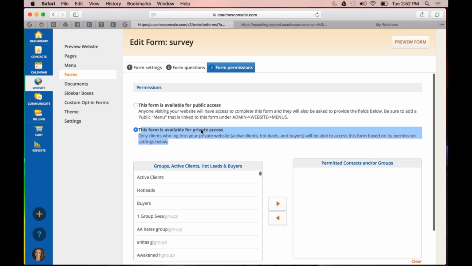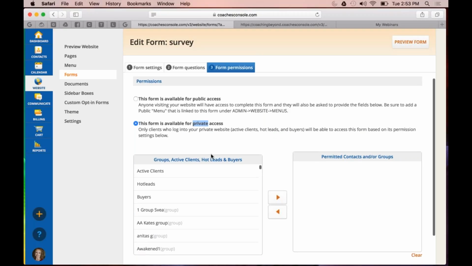When you mark a form as available for private access, that means that they have to be an active client or a hot lead, somebody with a username and password. And when they go to your private client website, they can log in with that username and password, and they see what you've given them permission to see, which would be this private form. So if you have a private goals form, for example, you're just going to have your active clients access that, nobody else. When your clients log in, they'll see that form and they'll complete it, right? So your active clients can fill that out.